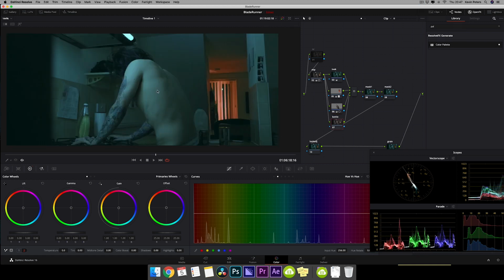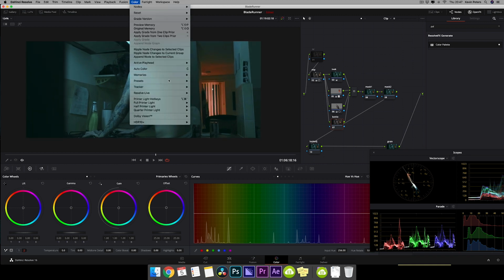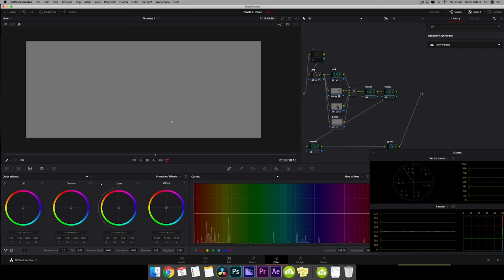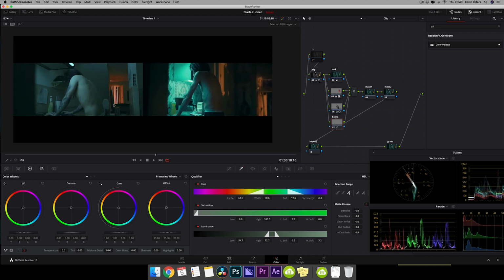Okay, so if I come into my bottle node here and I come up to color, presets, green, I'm going to come into my qualifier and just start seeing how much of this I can grab. Pull this somewhere around there, bump up the saturation. Now we're getting a little bit of that shelf that I want. And let me see how far I can pull down this luminance. That's looking good, let's see how much I can bring out here. Bring these two back up.